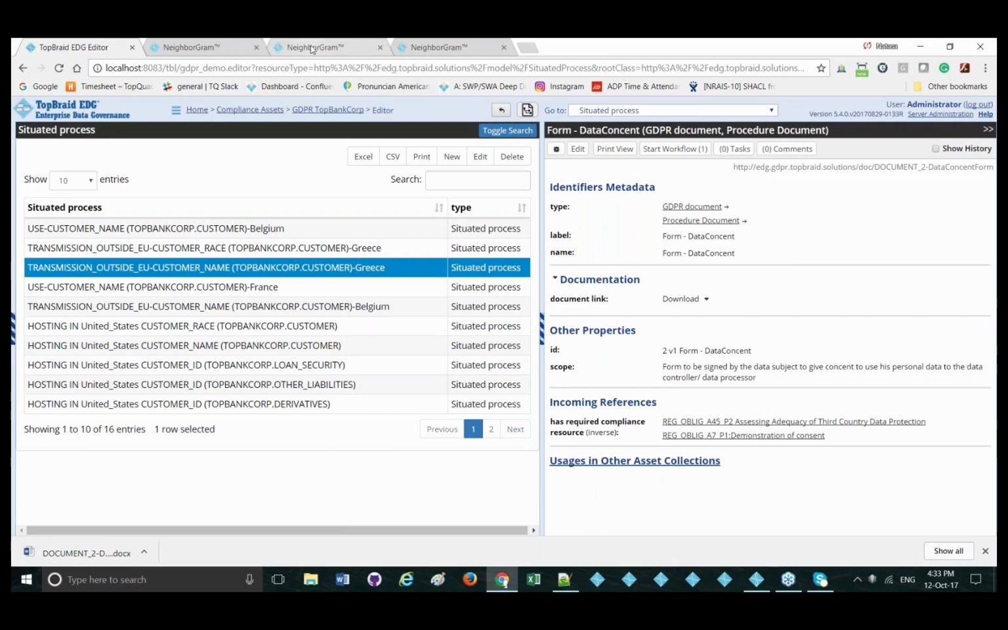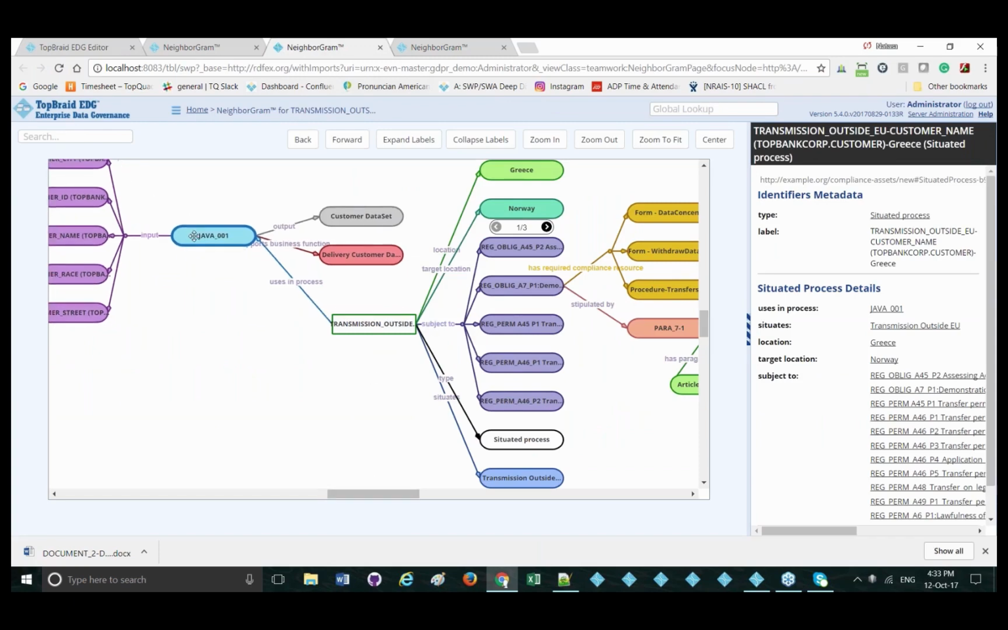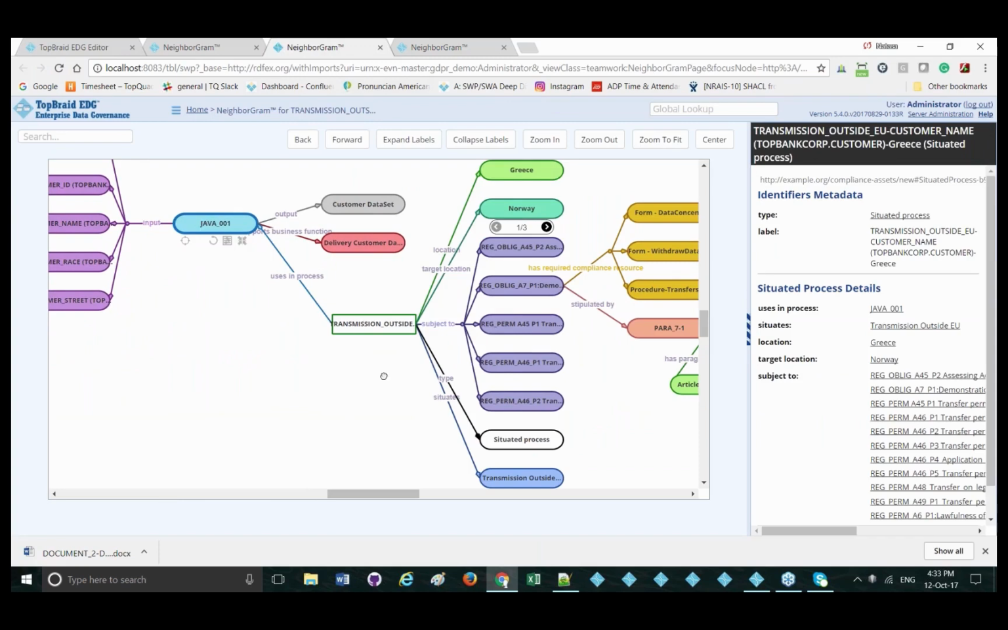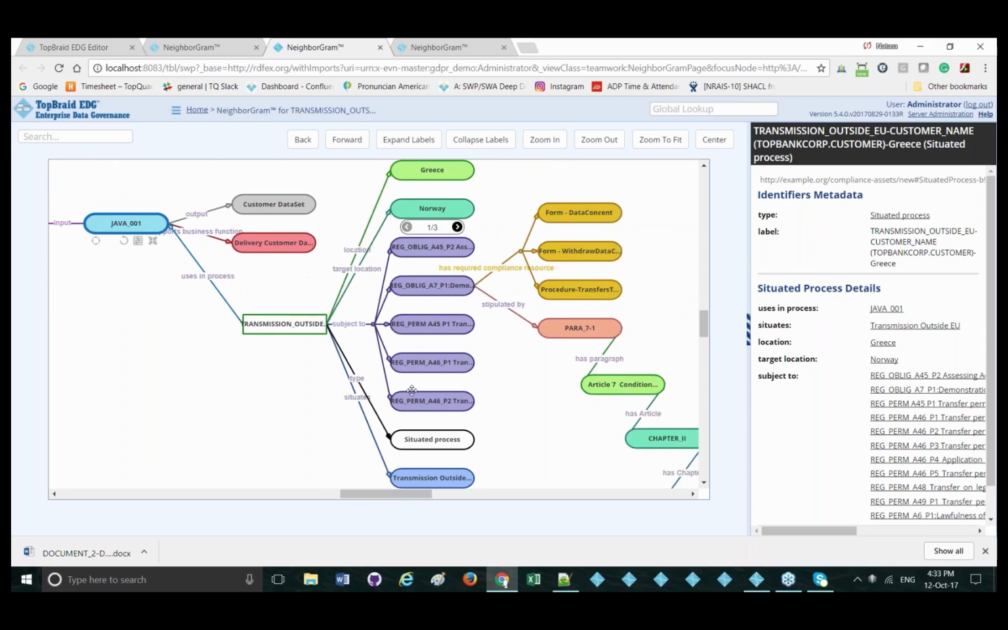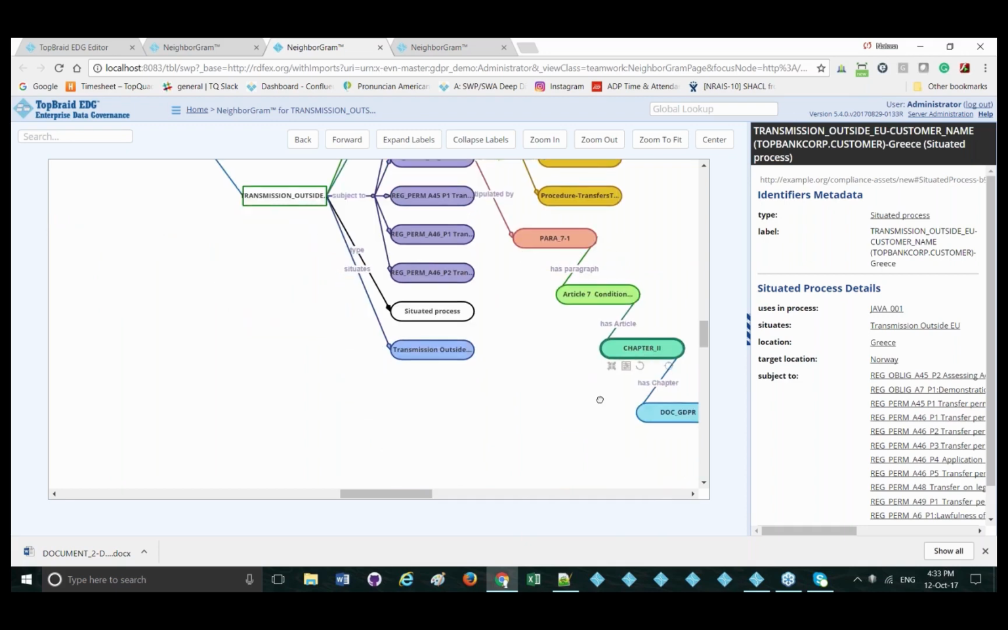Let's see that in a visualized way again. I have it here ready for you in a visualized way. So this was my Java application, and this is now the fact that it's subject to these permissions, the information that we didn't have before the knowledge engine ran. And these are the documents, and this is where it's stipulated. It's stipulated from paragraph 7, article 7, which is in chapter 2 in the GDPR directive. We provide the directive in our product in a structured way also.